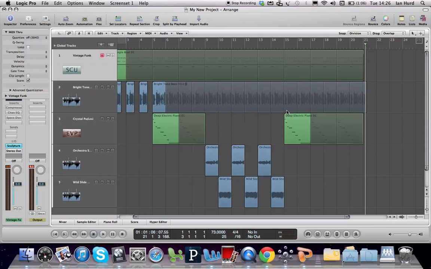Okay, so have a listen to that arrangement and you can hear the difference that makes, especially on the end. Okay, you should now have a basic understanding how to manipulate regions to create an arrangement in Logic. Your basic editing techniques are as follows.